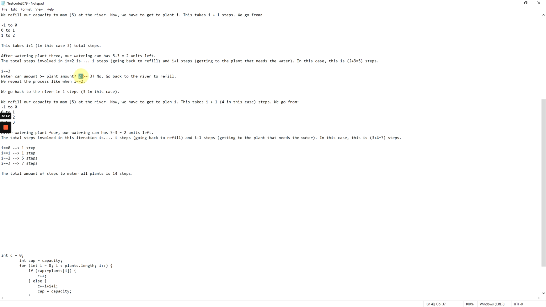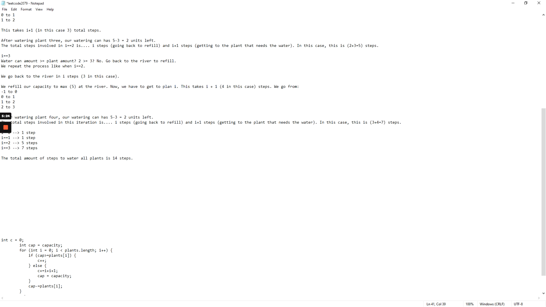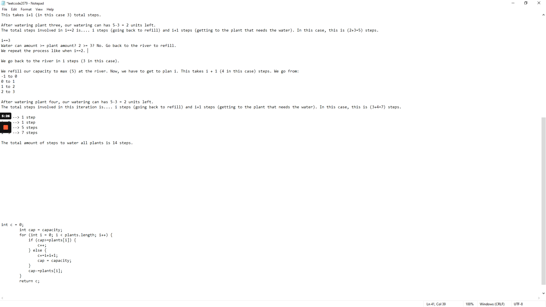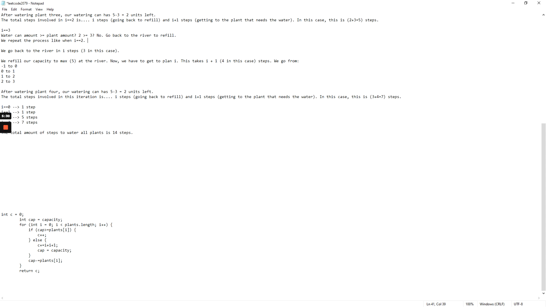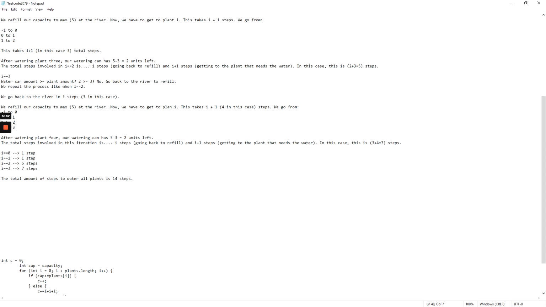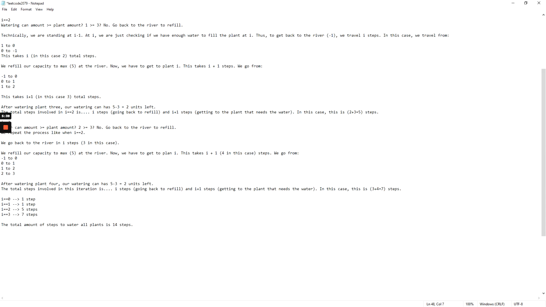And again, we check, so is 2 greater or equal than 3? No, it's not. So we repeat the whole process. We go back to the river, which takes I steps. Then we go back to the current plant, which takes I plus 1 steps. And in this case, we will have 3 plus 4 equals 7 steps total. Then we need to add up the rest of our steps here. First iteration was 1, second iteration was 1, I equals 2 iteration was 5, I equals 3 iteration was 7, 14 total steps used in this problem.